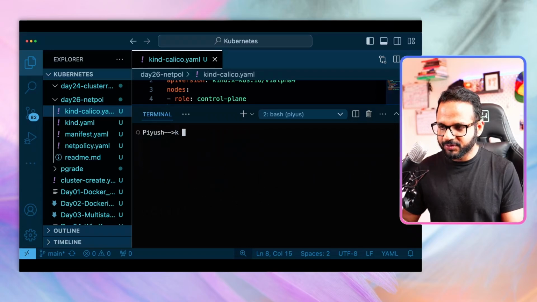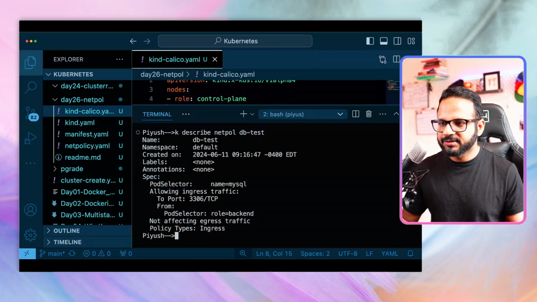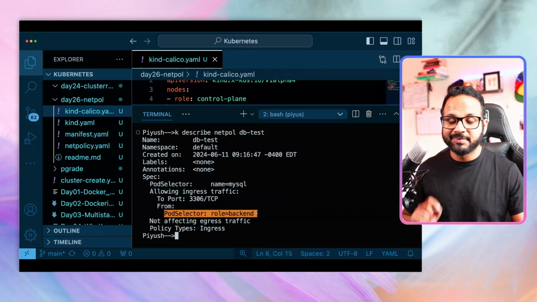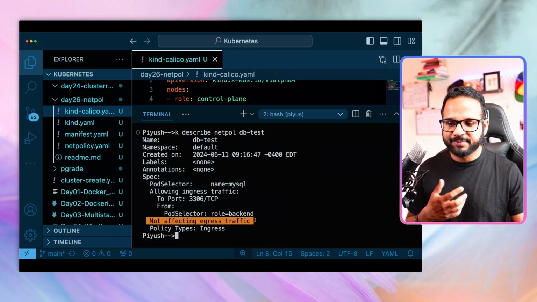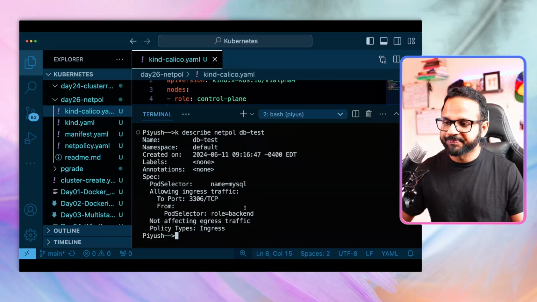Now if we do describe net poll, and the policy name was db test, I suppose. Yeah, so it says allowing traffic to port 3306 from pod where the label is role equal to backend, and it is not affecting egress traffic because we have only specified ingress traffic rules in the YAML. Okay, so this is good.